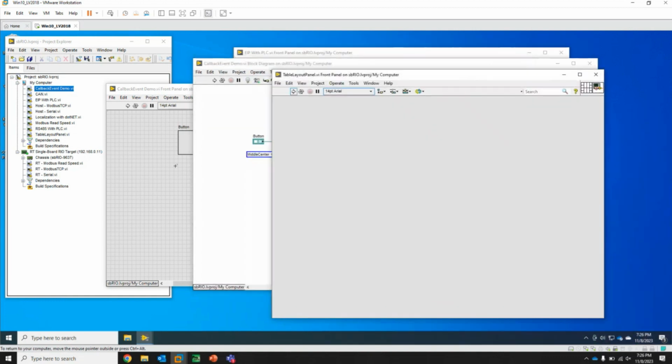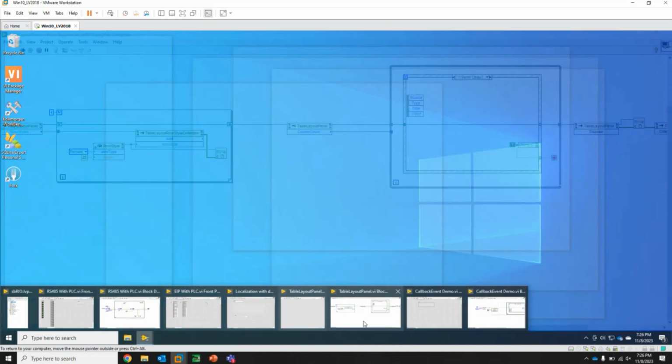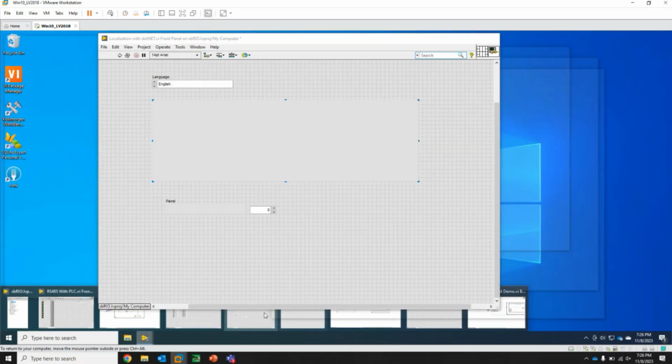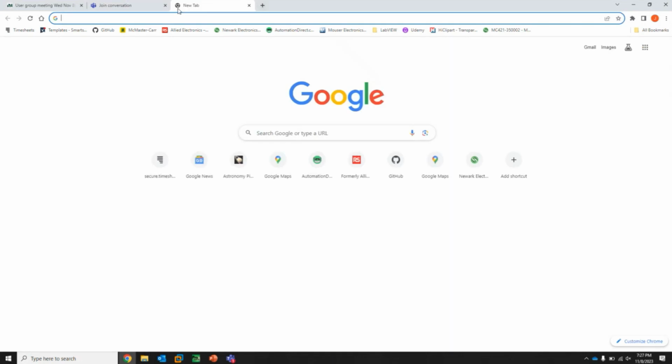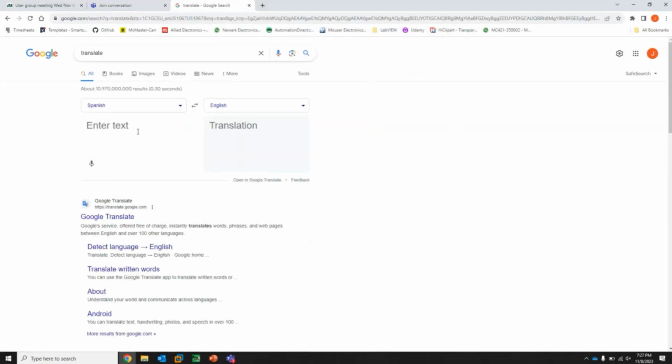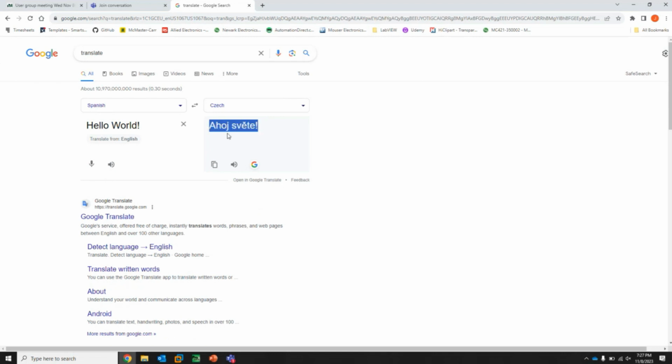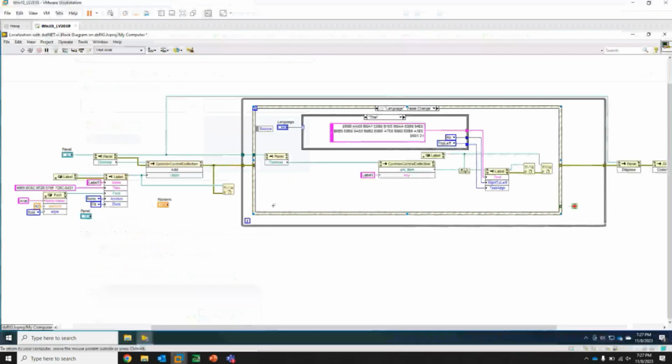So that was going to look really funny because the block diagram will look normal, but what I have is all the strings are displayed as hex. So if you go to Google Translate, and I copy that, yeah, it works in there.